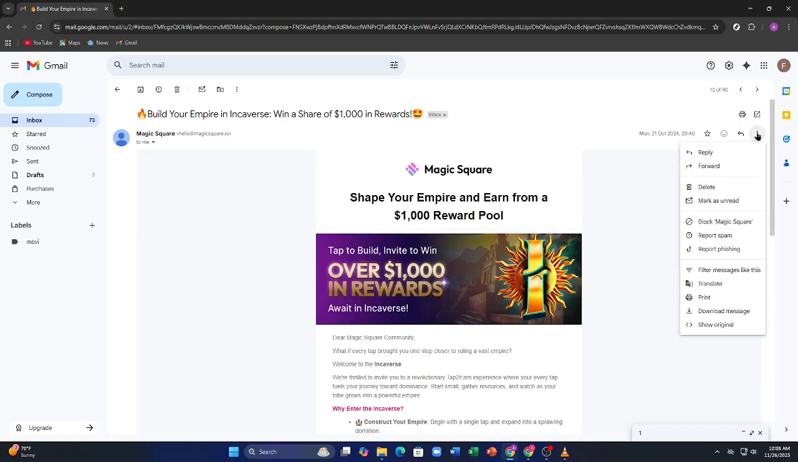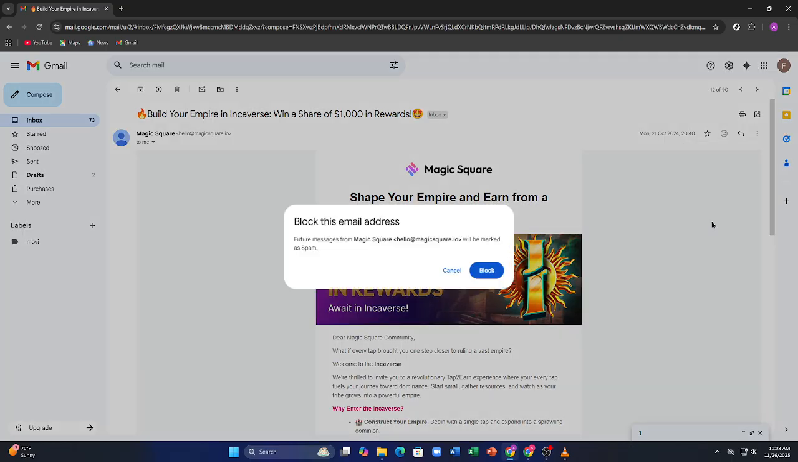When you click it, you'll see an option that says block followed by the person's name or email address. Go ahead and click that. A pop-up will appear. Just confirm by clicking block again.